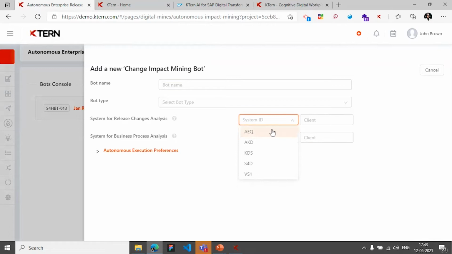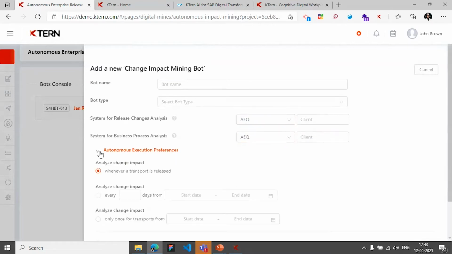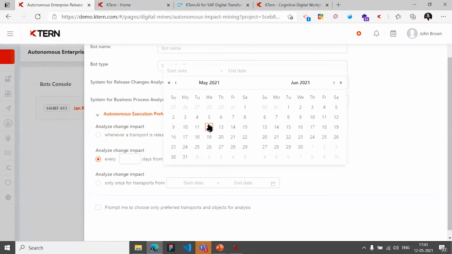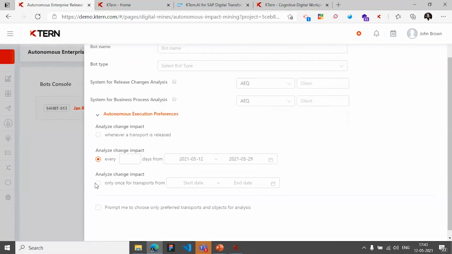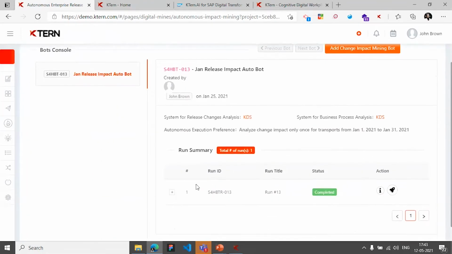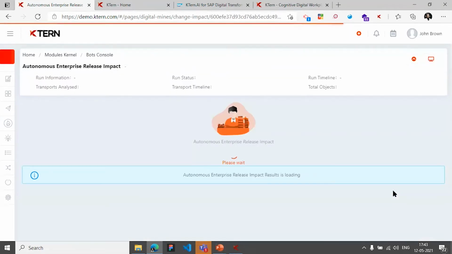Back in the landscape management, how we created an environment, you can link that up, and you can say whenever a transport is released, trigger this particular bot, or analyze transport for a given date range, or analyze transports between a specific date range, or you can also selectively pick up the transport files which you want to analyze alone. When you do that, it will present you the autonomous enterprise release impact dashboard.